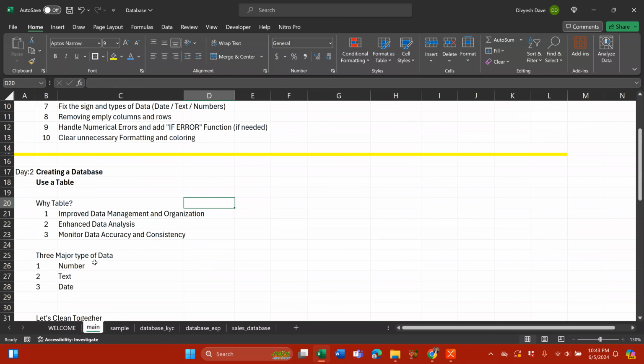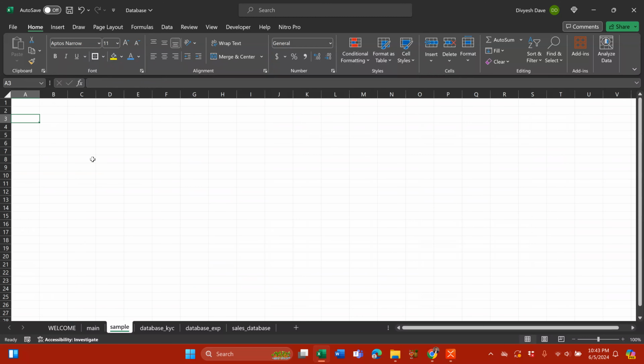Now, the three types of data that we use are number, text, and date. Here is a blank sheet. I don't have any data, so I want to create a database. The very first thing is the heading, and we know a heading should not have any space. So the company name, the heading, let's say ABC Limited. Then we add the subheading, list of customers.